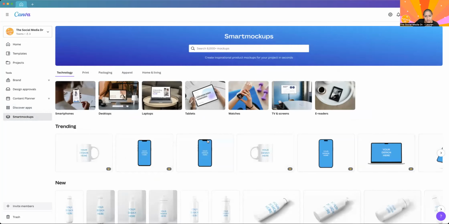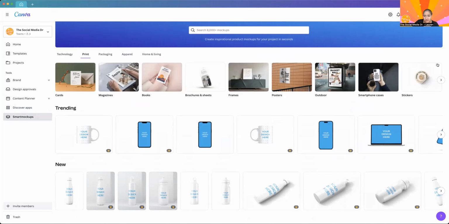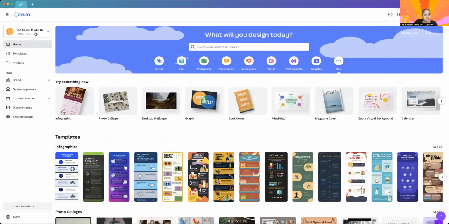And then smart mockups. So this is going to show you, like, let's say you sell shirts on Etsy and you made a design and you want to show what it looks like on a water bottle, on a shirt, on whatever you're making. You can come in here and find different little mockups that you can use as your product image on Etsy or whatever site you're selling on. Then let's go back to home.